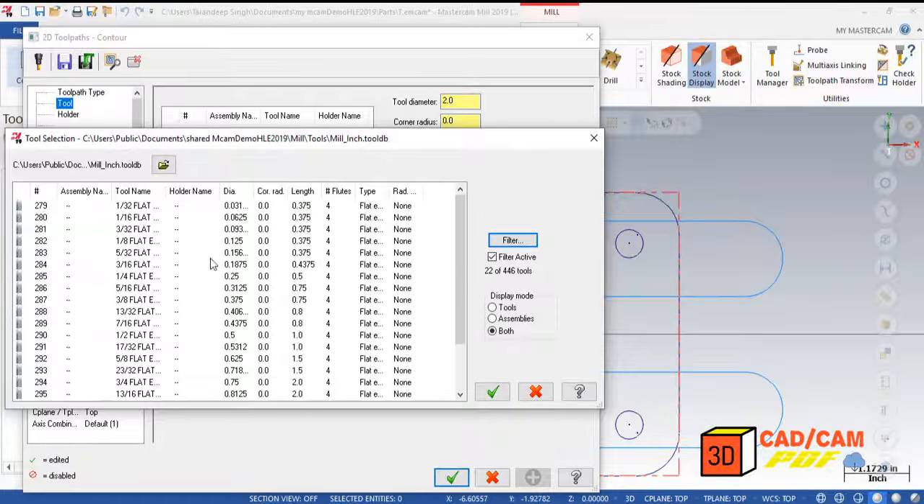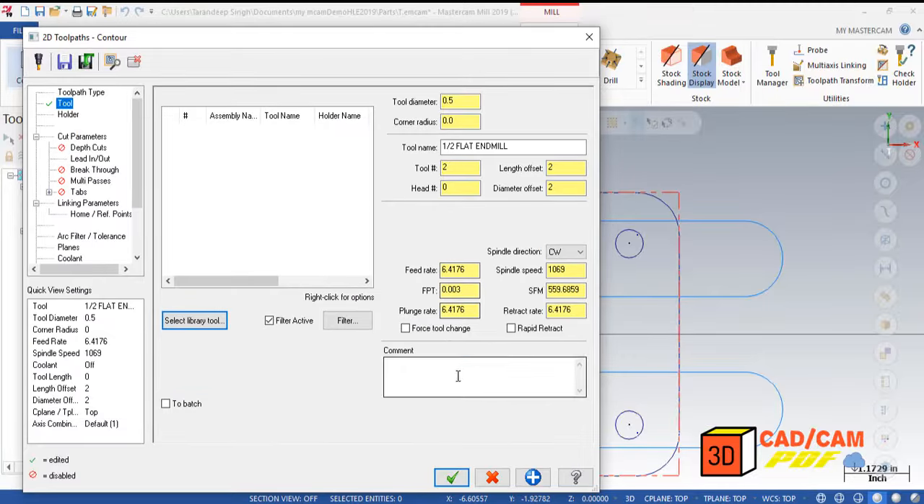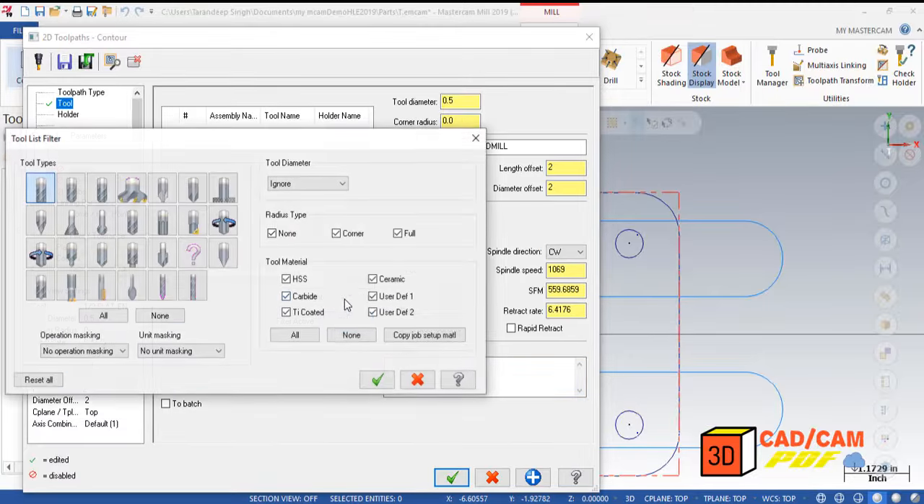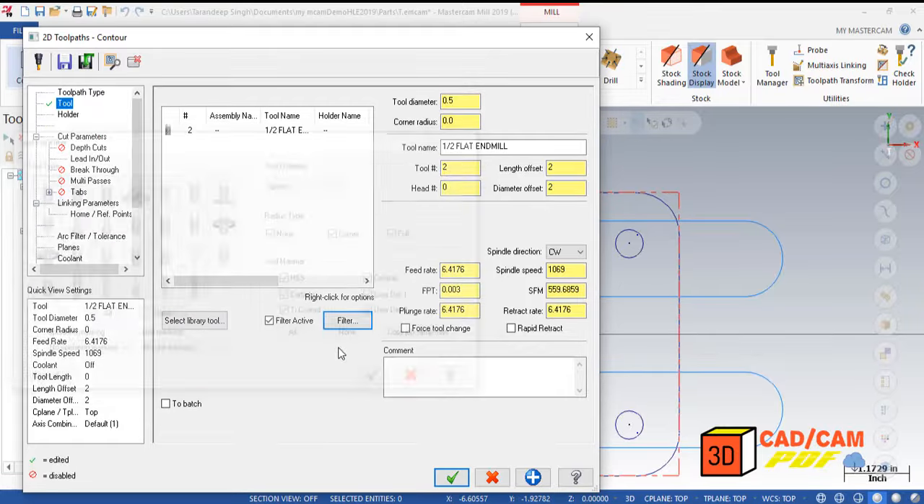it's gonna be around one. Okay, so it's harder to find, but I already got it, so it's no problem. Click over here. So this one, okay, half inch flat mill.